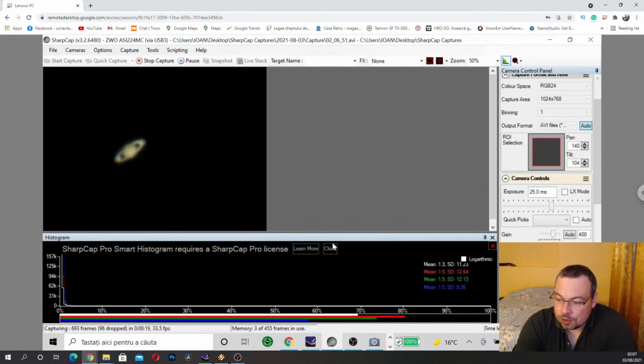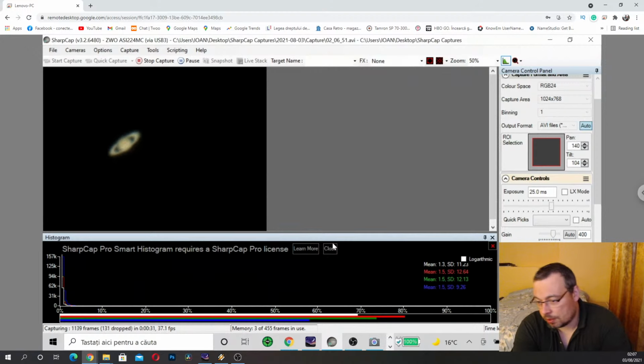For a Maksutov, if you want good planetary results, it's better to have a planetary camera. You can find them from about $200 up. The ZWO224MC, I bought it from Europe for 300 euros. DSLRs or smartphones are similar, so you can use a smartphone with an eyepiece, but a planetary camera will be much better.